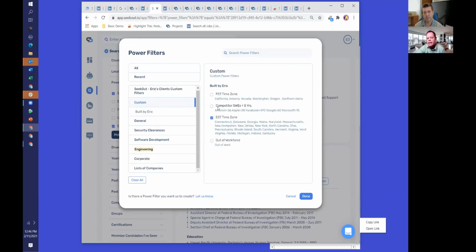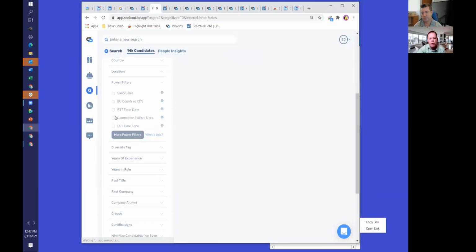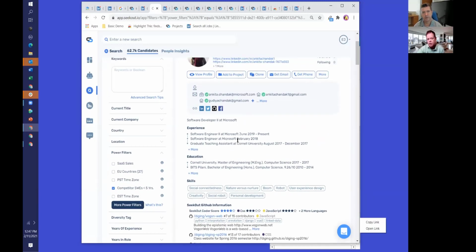We can come in here. Here's an example of a search I built where we're just looking for competitive software engineers from Apple, Amazon, Microsoft in the past 5 years. So if that's what your target audience is, you can click it with a button and apply that one filter and just go after people who are software engineers in the past 5 years working for those 5 big companies.